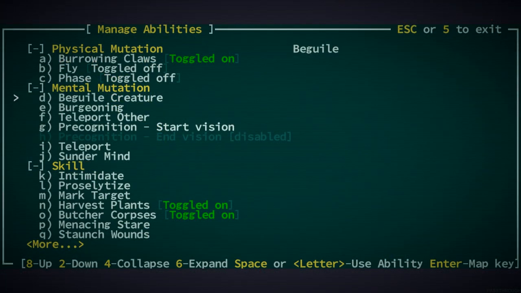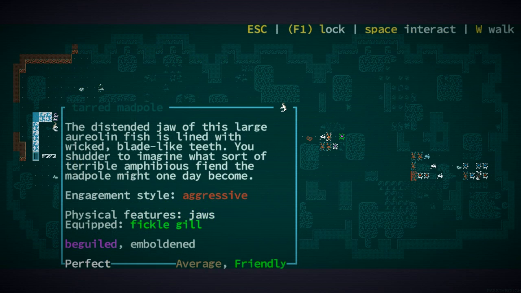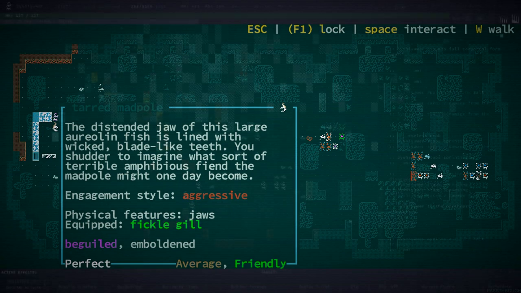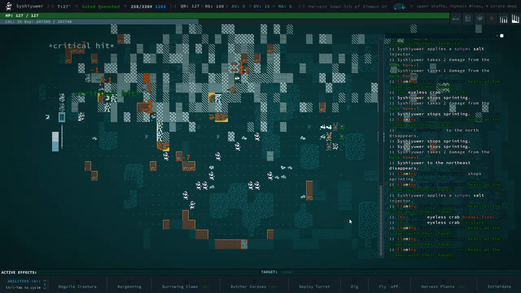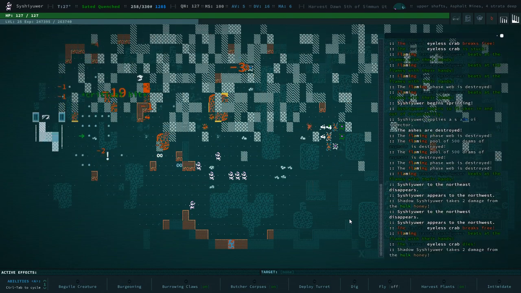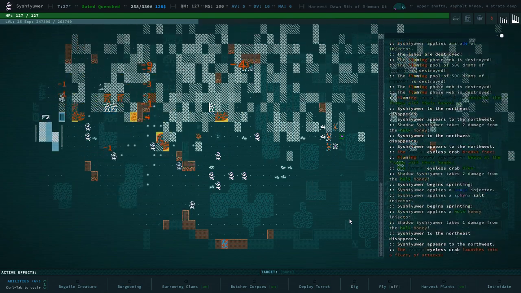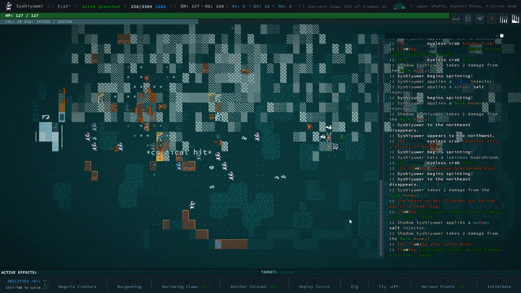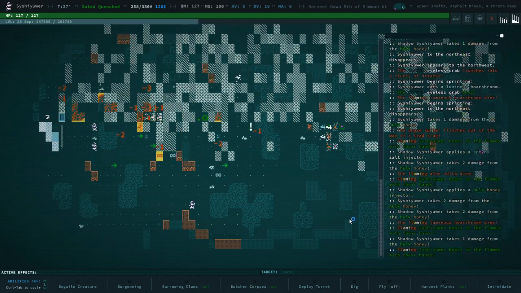The next best mental mutation for minions is Beguile Creature. It lets you walk up to any non-humanoid and turn it into a permanent minion with an HP boost. It will follow you, carry your stuff, and even let you damage it without ever going hostile. The only catch is that sometimes it can fail, and if it fails, the creature becomes hostile.